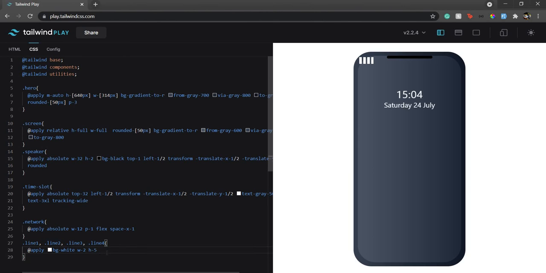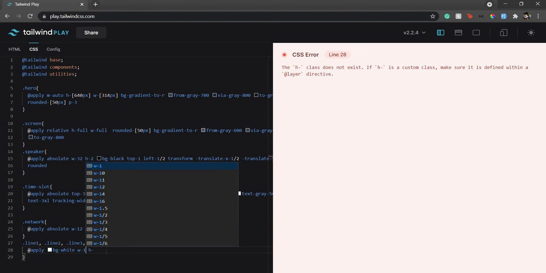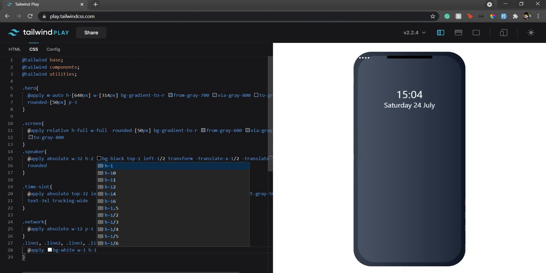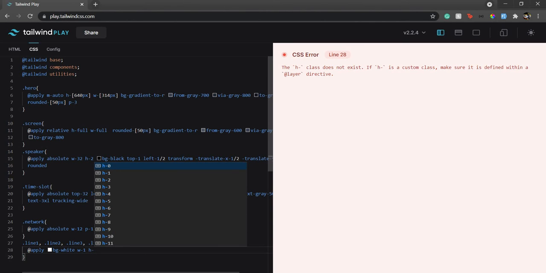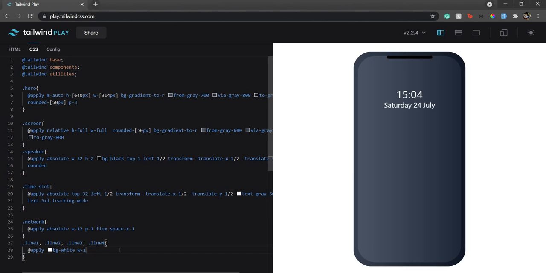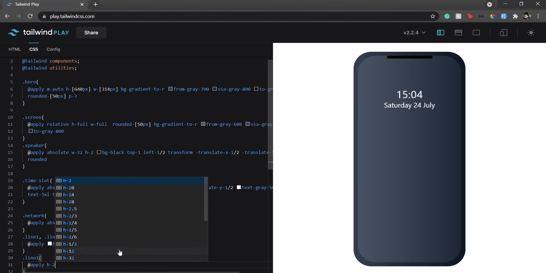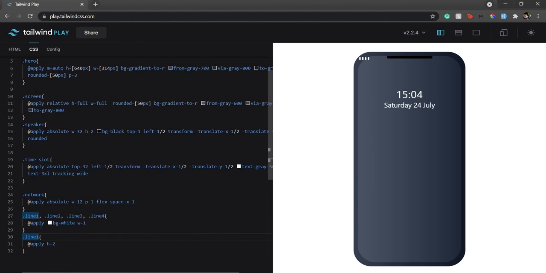Let's do width of one and h of one. Or rather, let's do 5, 4 maybe. Yeah, let's do 6. Yeah, 6 is fine. Now each line will have an individual height. Line 1 will be the smallest. Sorry, it would be height actually, not width. We will say h of 2. And we will do the same thing for line 2, line 3, and line 4.